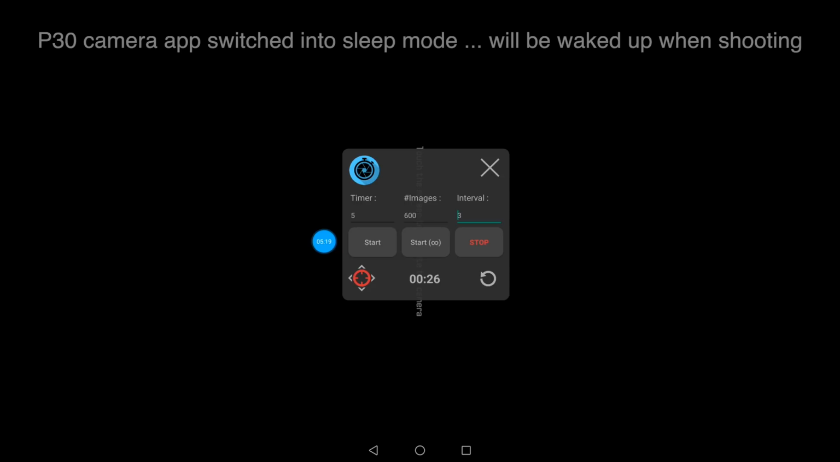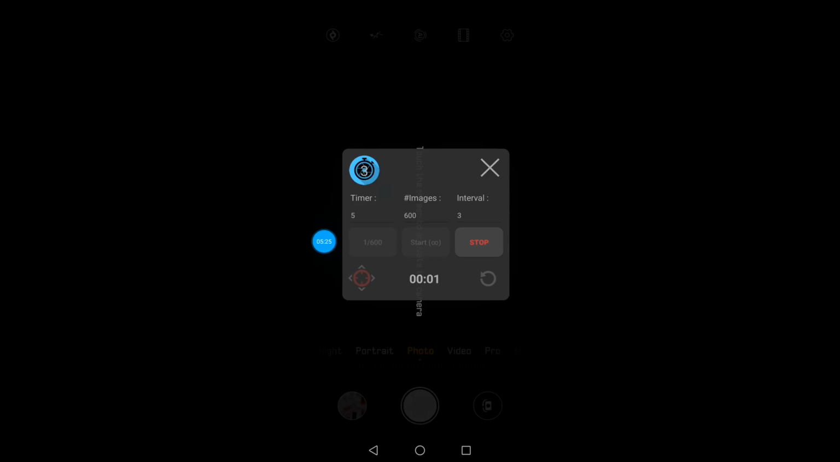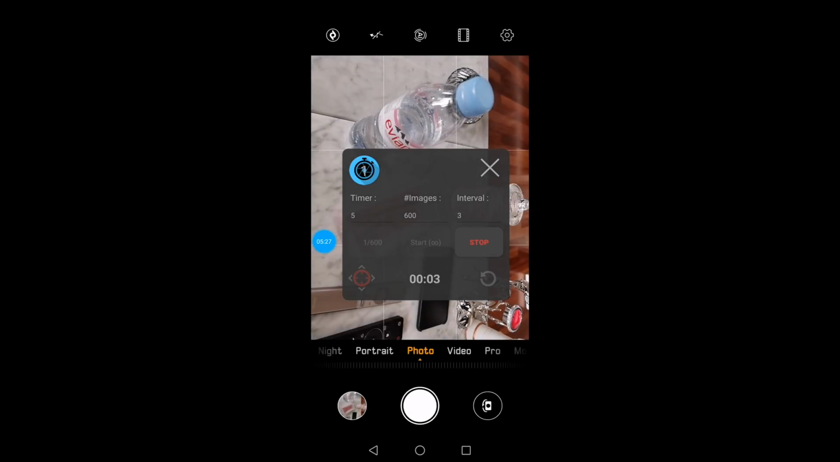So let's go and do this. Let's go to start. It's counting down 5 seconds. That's my self timer. And now it's starting to take shots. You see this? Waiting 3 seconds, taking the next shot. Waiting 3 seconds, taking the next shot. So basically, this is like automating a person sitting in front of the camera and every 3 seconds pressing the shutter button. I think it's a very useful app.